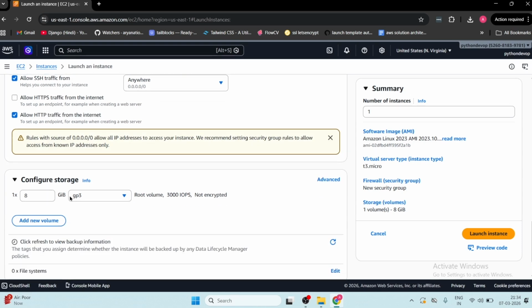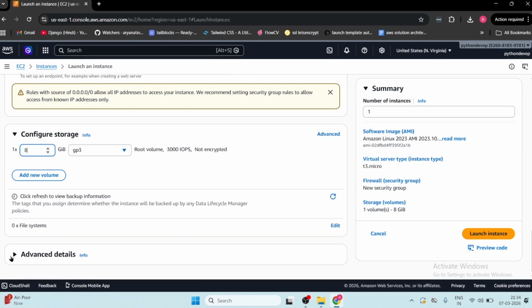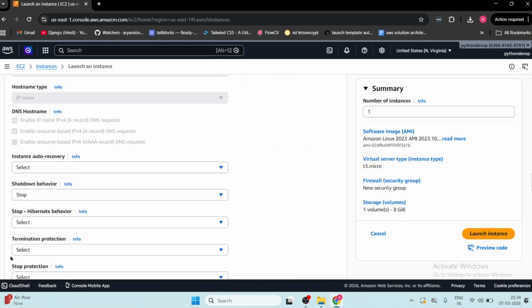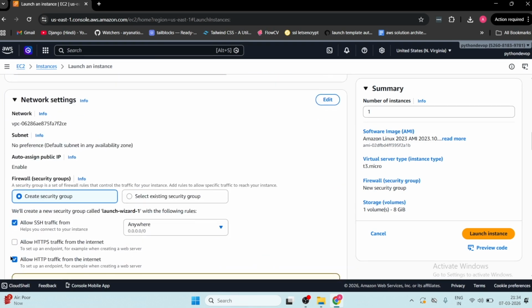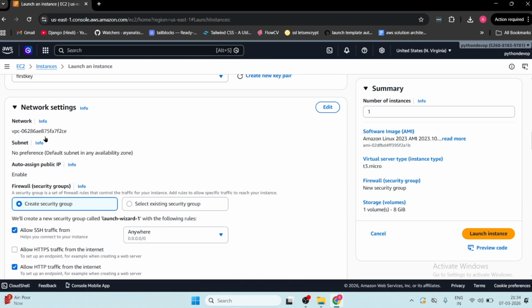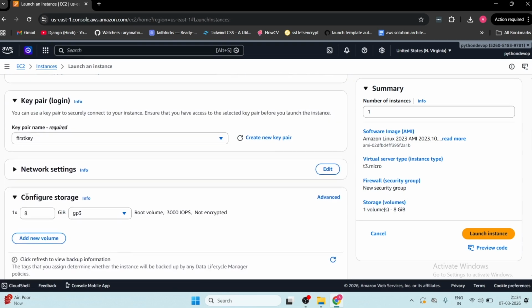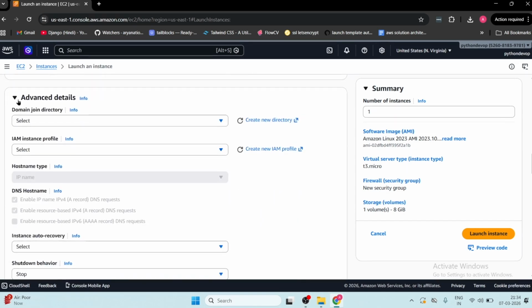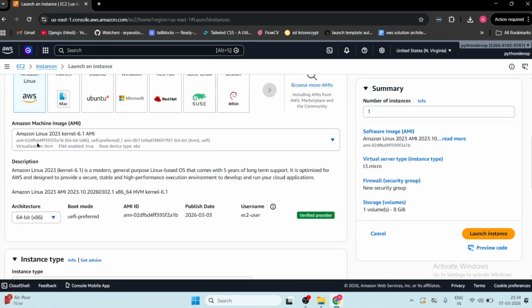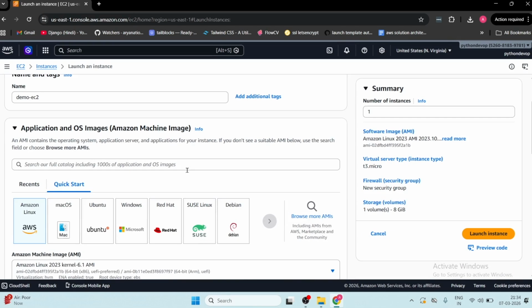Next we have configure storage. It has 8GB and keep it GP3. Next we have the advanced section. Let's leave it as default. We will discuss it in upcoming videos, and we'll create a detailed playlist of EC2. That's all you need to fill.